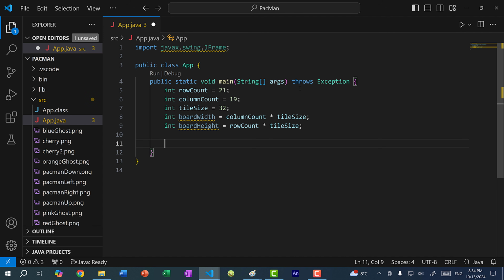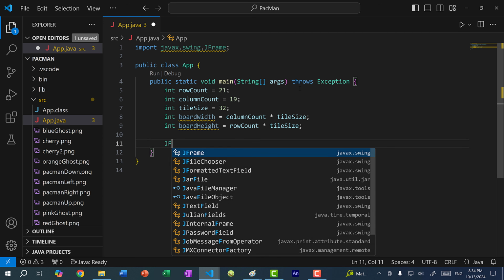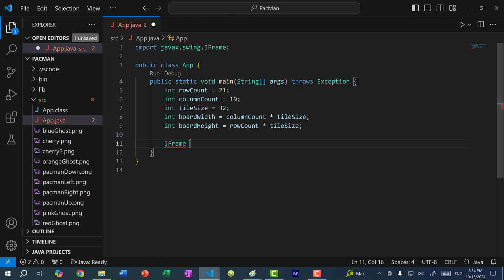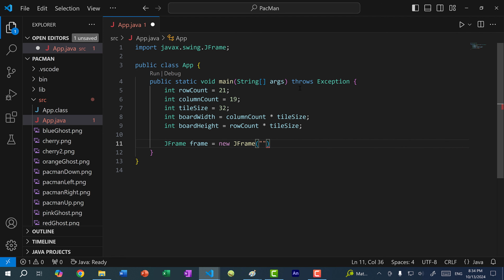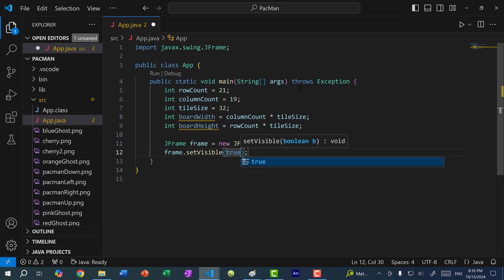Now let's create our window. So I'm going to create a JFrame. And the frame is basically the window. So we'll call this frame is equal to new JFrame. And here I can pass in a string that will be the title of our window. So I'm going to call this Pac-Man. And let's make the window visible. So frame.setVisible, and I'm going to set this to true.